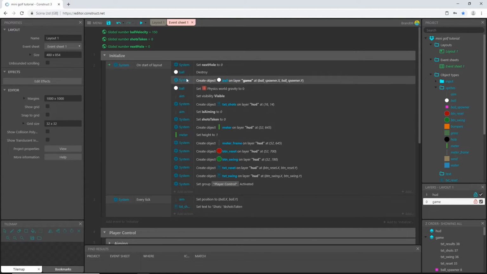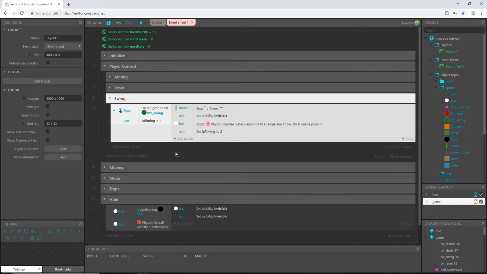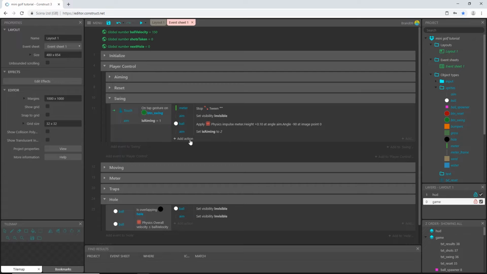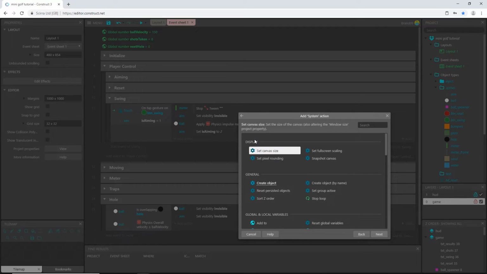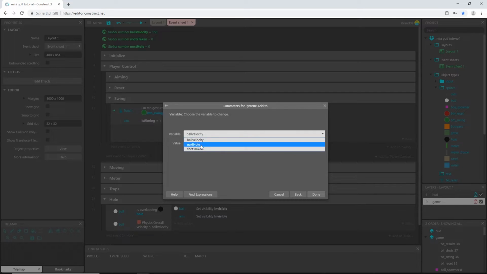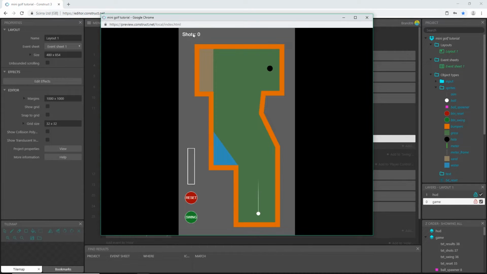So this is what you should have. I'm going to go ahead and close this, give us some more room. And then down here in swing, when we take a swing, I want to add to our shots taken variable. So let's go system, and I'm going to say add to shots taken 1. So each time we take a shot, it is going to add to shots taken. So let's run that. Shots 0. I'm going to aim, I'm going to let the meter go up and down, then I'm going to swing, and it said shots 1.